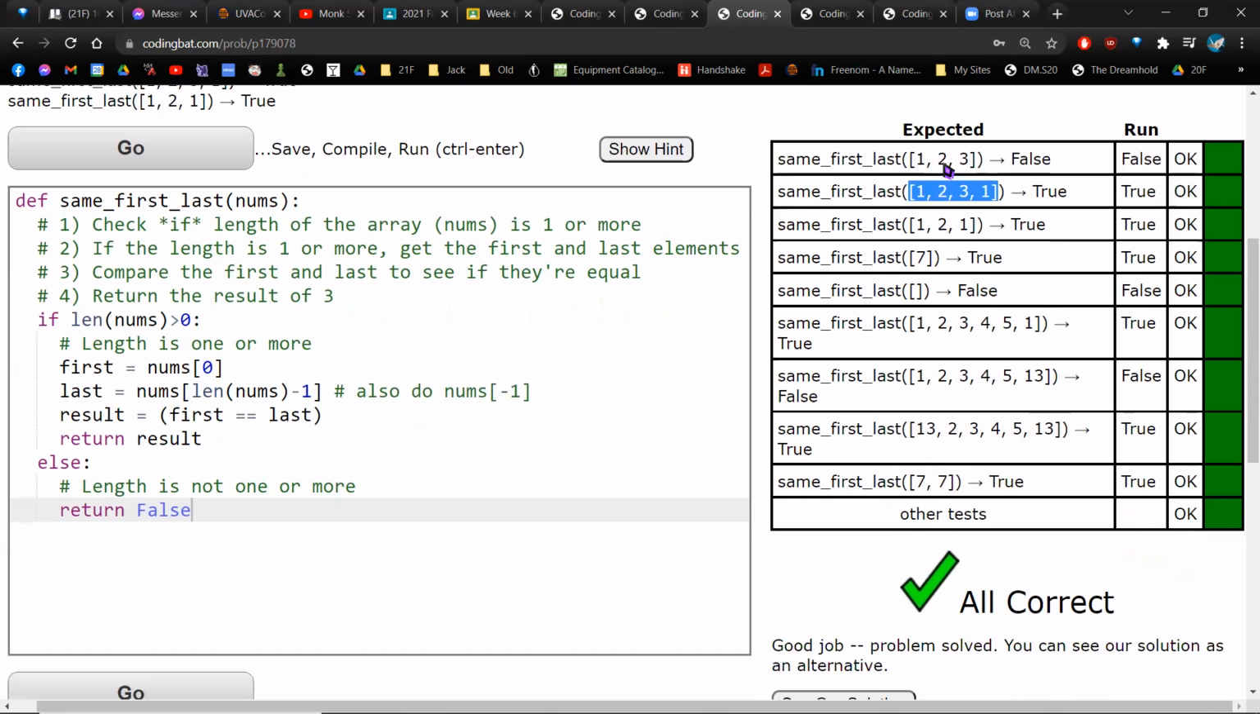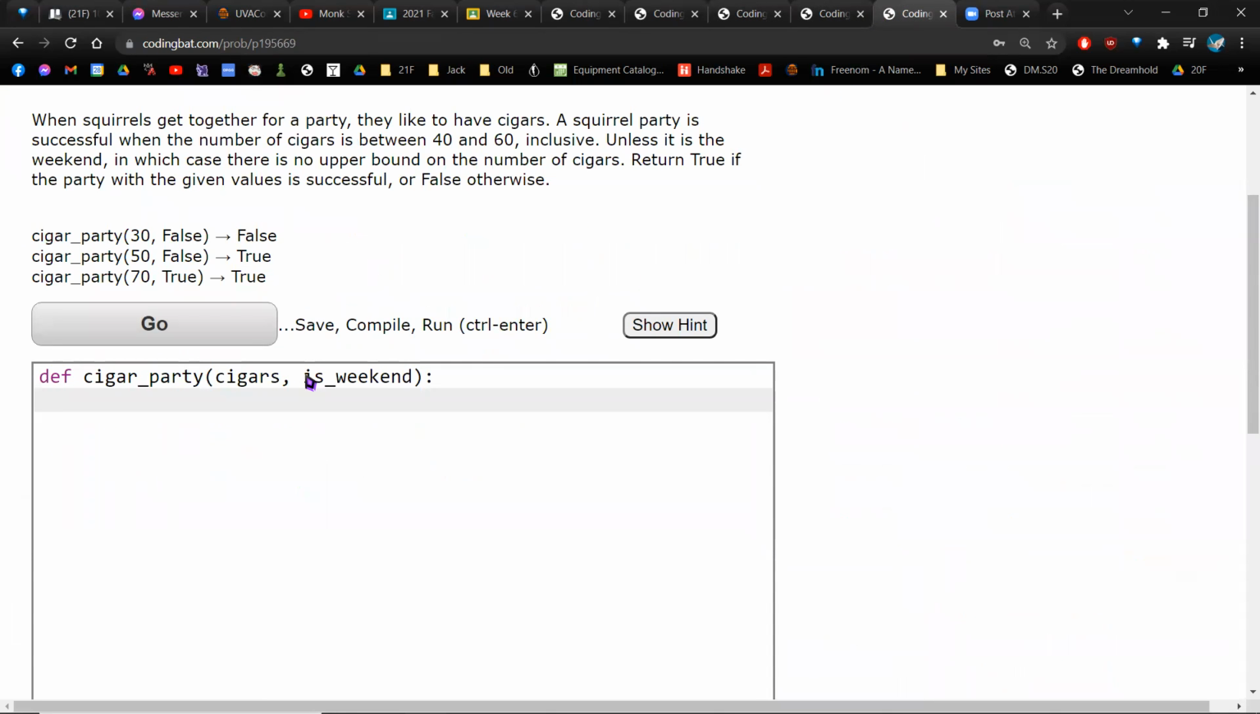Yeah, so that was one of the homeworks. The other one, cigar party. Let's check the time.